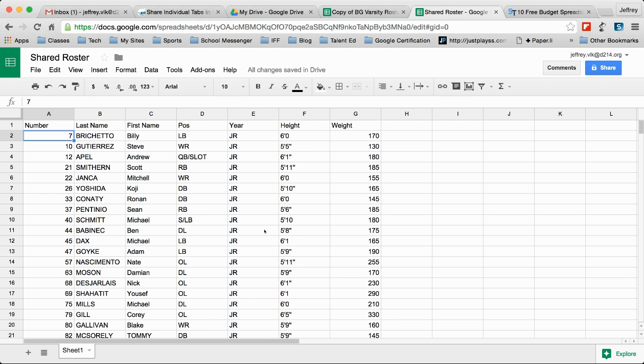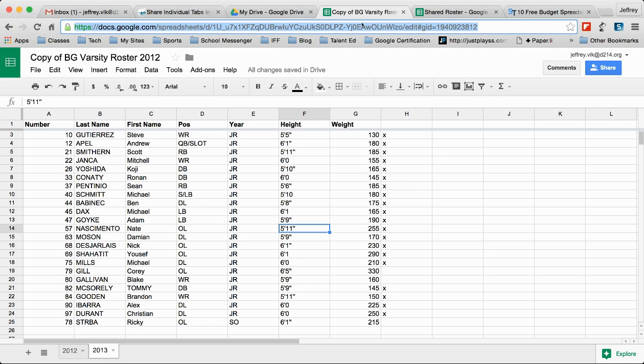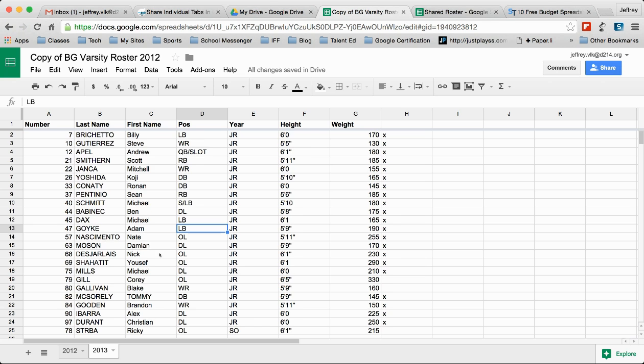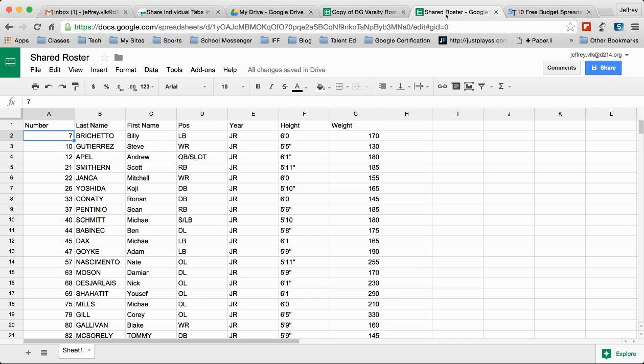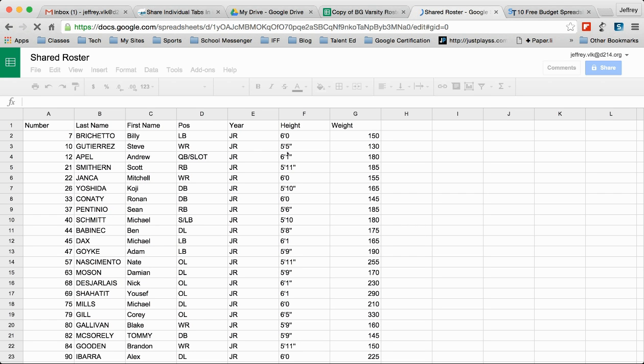Now the benefit of this is I can share this with whoever I want to, or athletic administration, go from there. And if I look at this sheet right here, the 2013 sheet, I'll show you that if I go ahead and change something there, it will change in the other sheet as well. So I'm going to look at this first kid. I can go ahead and change his weight to 150, hit enter, and then go back here. And as soon as I refresh the sheet, you saw that his weight changed from 170 to 150.